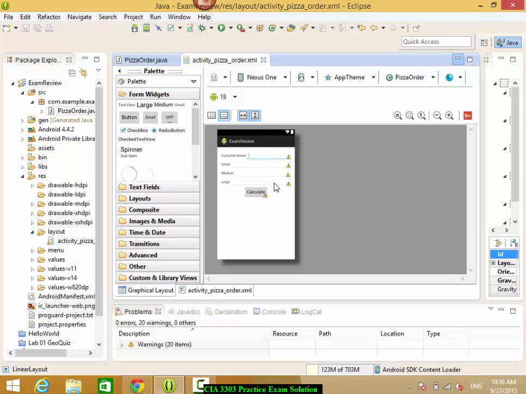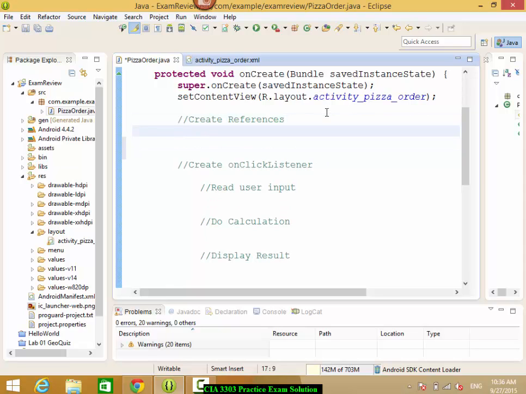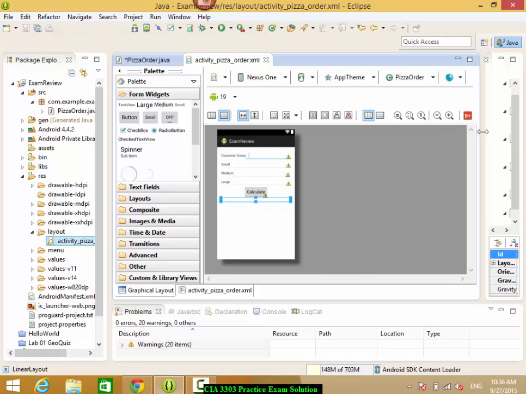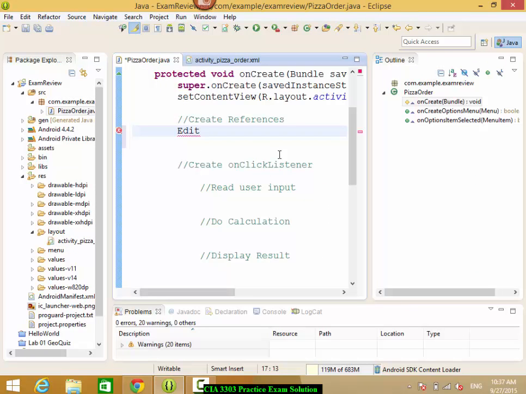References for the text boxes, 4 text boxes, 1 button, and 1 label over here. I'm going to create these references: 1, 2, 3, 4, 5, 6 references. 4 edit texts, in other words text boxes, 1 button, and 1 label. So I'm going to go back to my Java file and create references. This is how I create references. First of all, for a text field, we know it is called an edit text in Android. So I'll say edit text, and this is customer name.